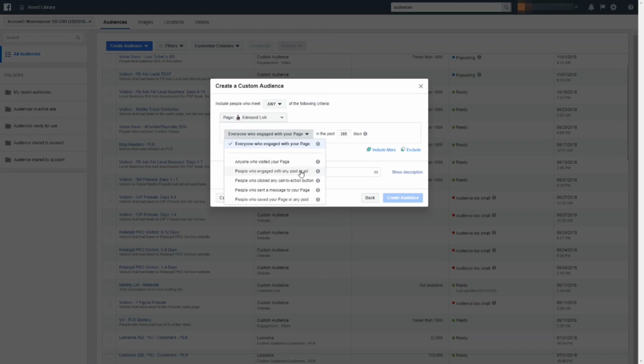Or people who are engaged with any post or ad. This is really cool as well. You can see that people have made reactions, shares, comments on any of your posts. You know that these people are interested, and sometimes they don't even have to like your page, but the fact that they're there, you can actually retarget those kinds of people. You can see that there are a few types going on. I'm just going to put this as 30 days.